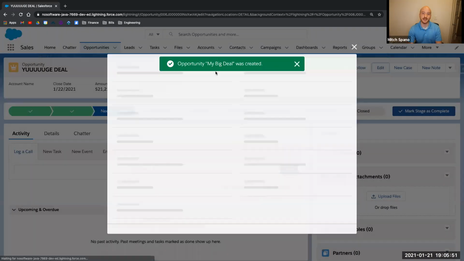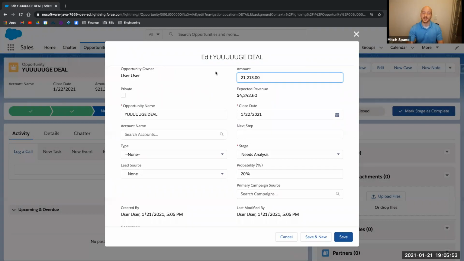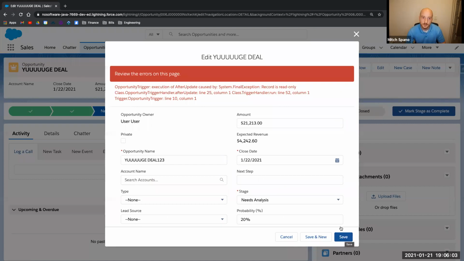If I edit it and change the name, then it's going to pick up on the logic that says, okay, set it back to prospecting. So if I say huge deal 1, 2, 3, I'll save it. Well, record is read only. Interesting.